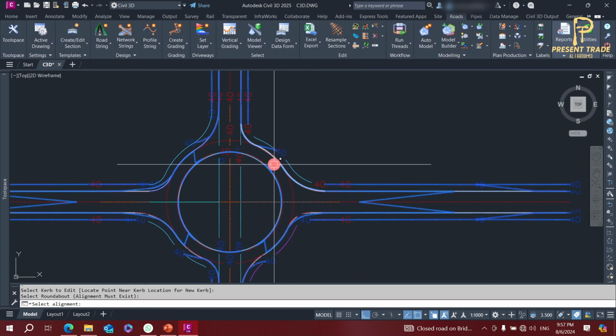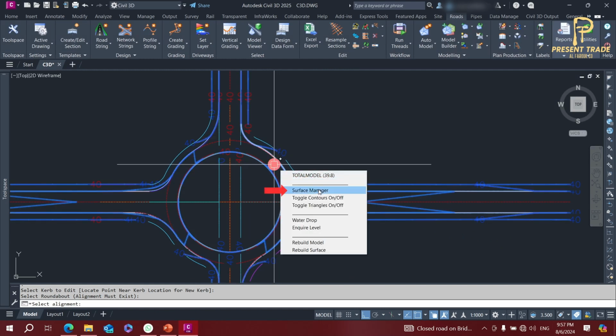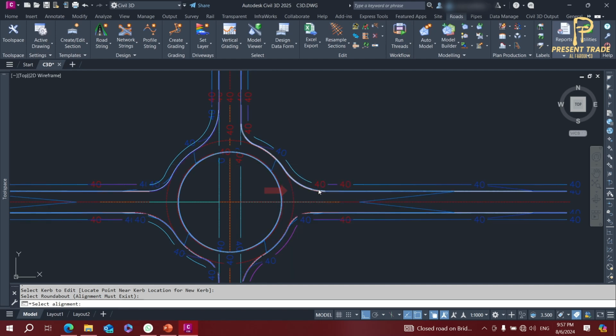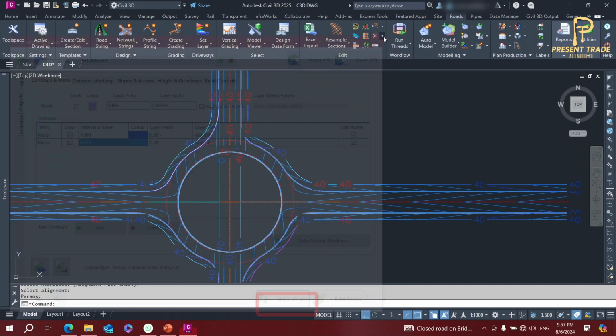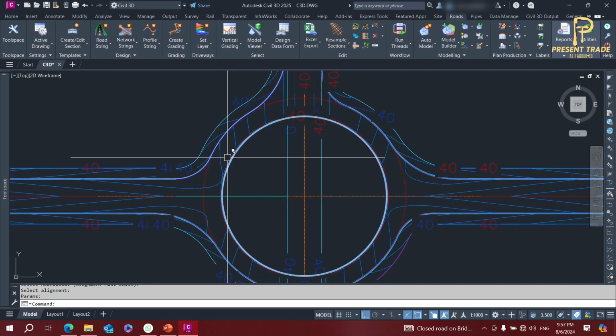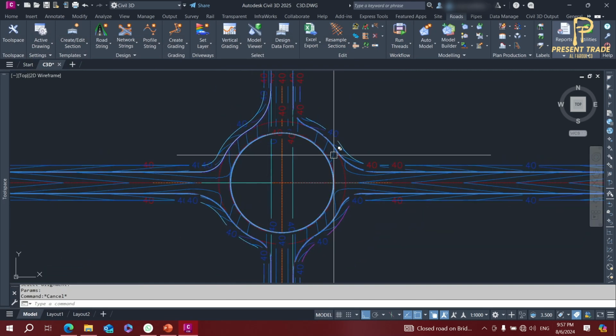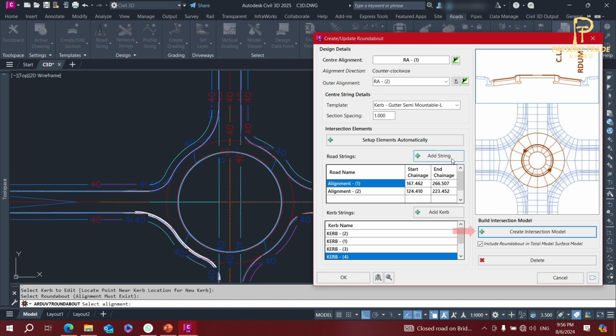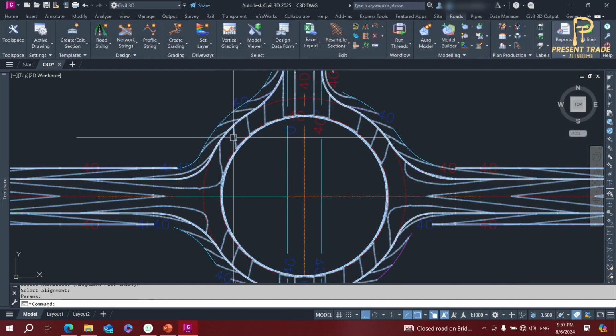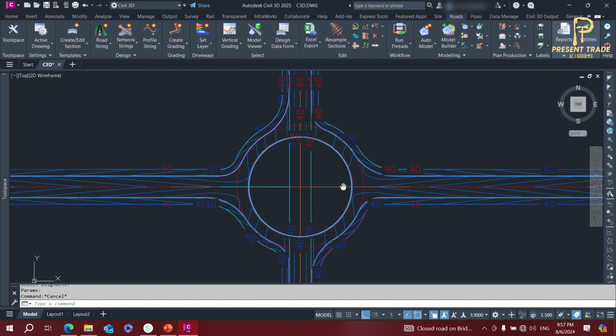You can still edit it by clicking on Surface Manager. In this video, we edited the interval to 0.050, and once you click on Update Display, it will show you the result immediately. If you want to make any changes in the vertical design, make sure to click on Create Intersection in the roundabout settings, as using Match In won't suffice. And that's it. This is a simple way to create a roundabout easily, and this is how it looks.